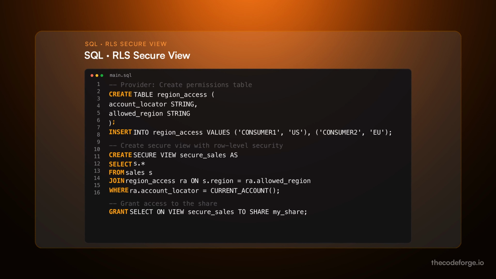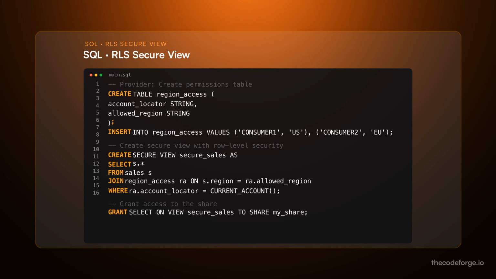Here's a secure view implementing row-level security via current account. The permissions table maps account locators to allowed regions. The view joins and filters using that function. Only grant select on the view, never on base tables.